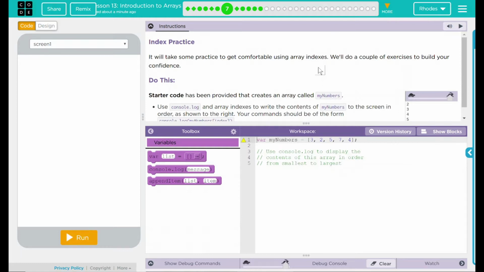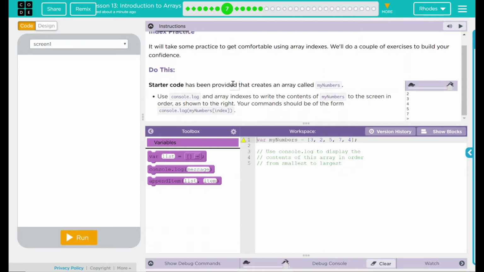Do this. Starter code has been provided that creates an array called MyNumbers. Use console.log and array indexes to write the contents of MyNumbers to the screen in order as shown to the right. Your command should be of the form console.log, MyNumbers, and then index. Our example here is 2, 3, 4, 5, 7. Looks like we are going from smallest to largest. This doesn't look too bad.